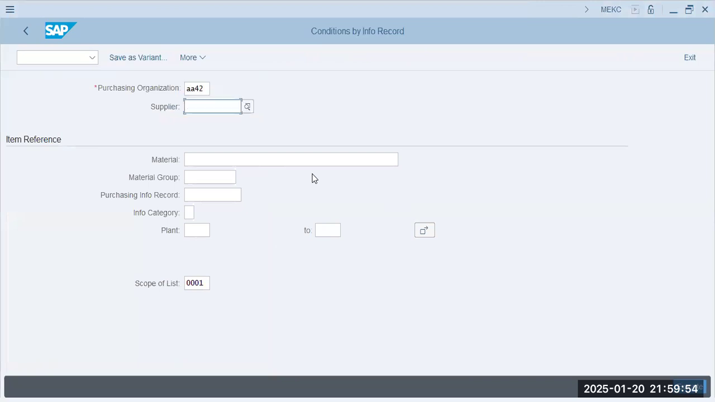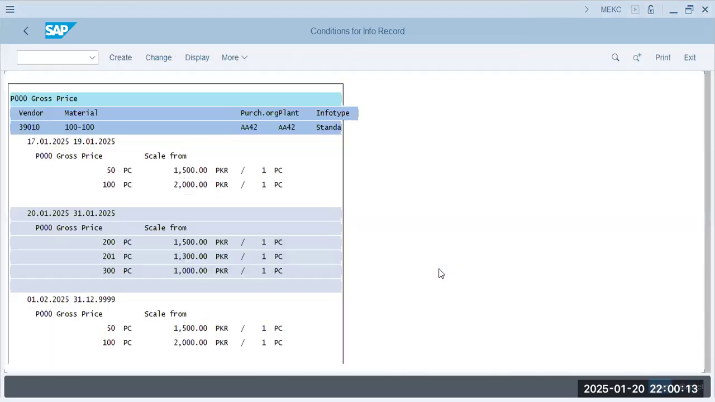Purchase org is this 39010 100. Purchase info record is 197. Plant is 8842. Execute. Okay, now over here we have gross prices for 50 pieces is 1500. For 100 will be 2000 per piece. How is that possible?